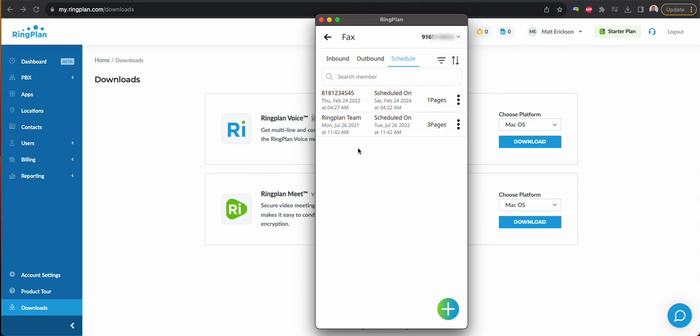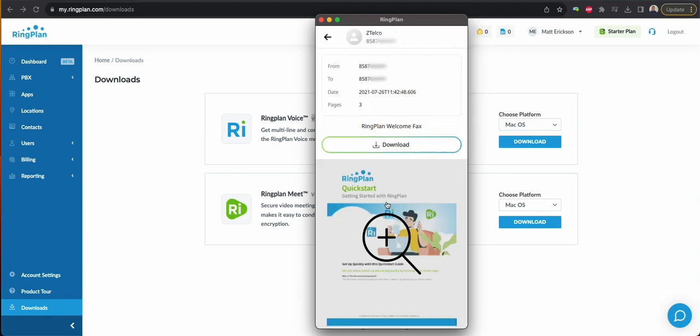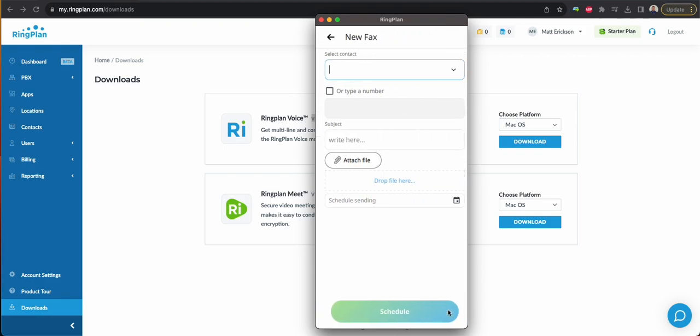So for schedule, this is if you want to send a fax at a certain time. Same thing, you can go in here and see what we tried to send at the time, how many pages it was, things like that. If I wanted to create a new one, I can either select a contact to fax to, or I can just type a fax number in. I can put a subject in, attach a file, things like that. And I could actually put my schedule in there and schedule the send.